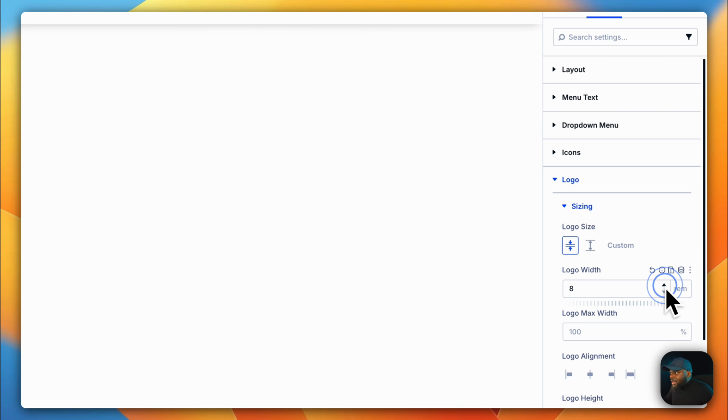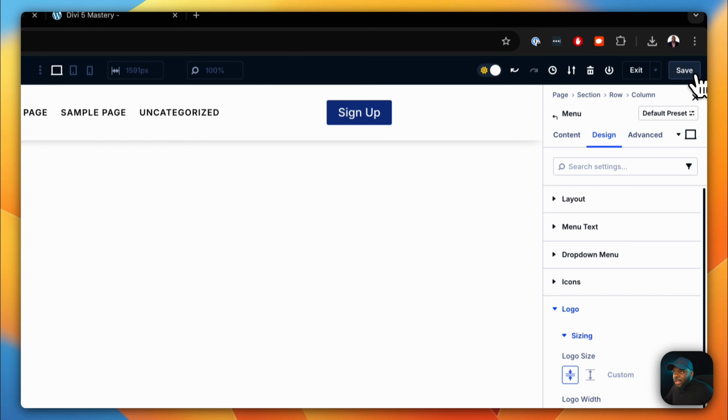So right now I can make it bigger. I can also make it smaller. So I'm happy with 6 rem, okay? So I'm going to keep it like that and then hit save.